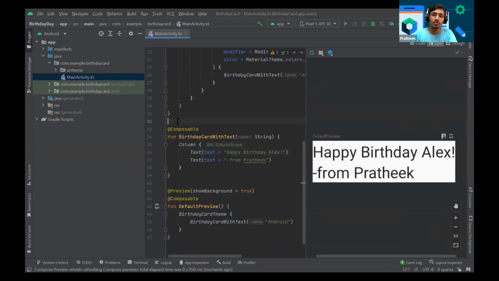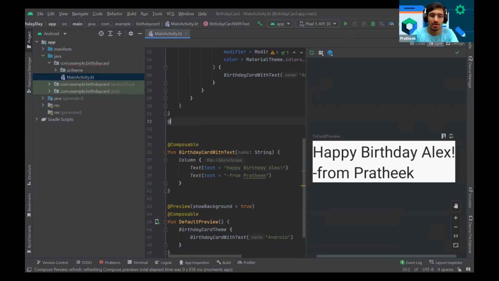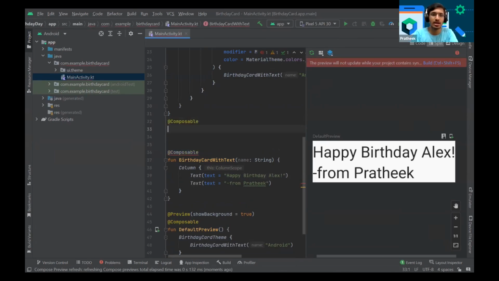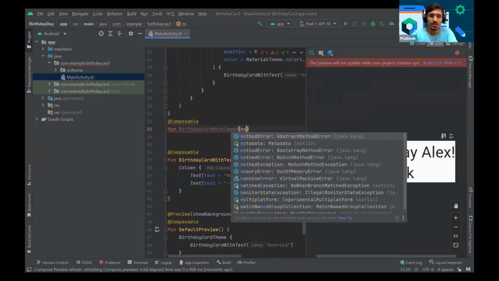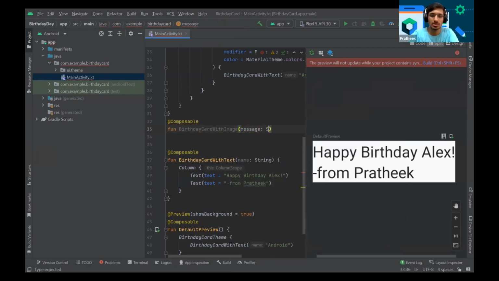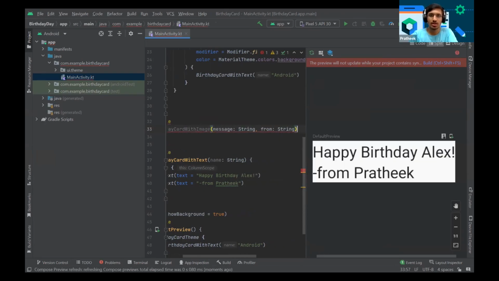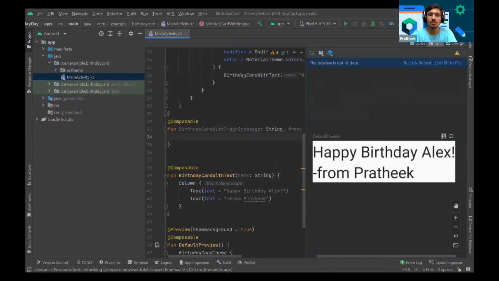So let us create one more function, that is nothing but at composable. Code along with me, guys. Any errors or any issues, let me know in the chat box. At composable, let us have one more function that is birthday card with image. Here I will take the parameter as message, which is a string, and from whom you are sending, that is from, again a string. Give a one space gap and enter into that function.